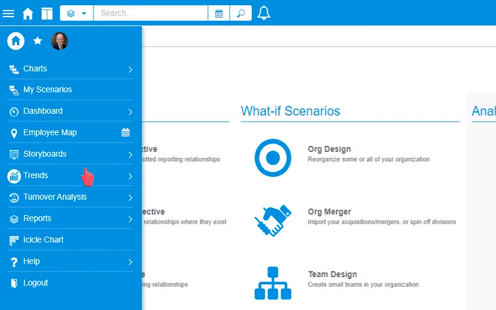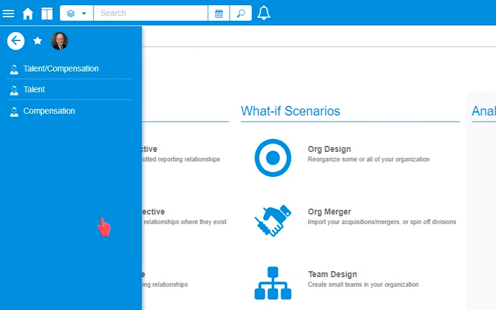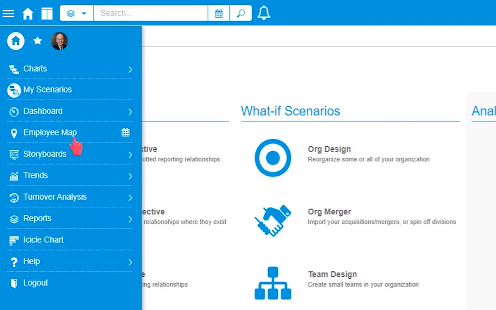The two next items are Trends and Turnover Analysis. Trends gives you access to charts, showing you the historical trends of your HR data. And Turnover Analysis gives you access to information about people who have resigned, been terminated, or who have retired from your organization. So just a couple more things to go through. Next, we have Reports, which gives you access to talent and compensation reports based on your data. And under this is the option to view your organization's icicle chart. And the last two items on the main menu here are Help and Logout.